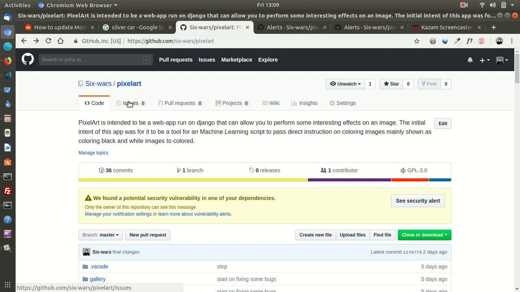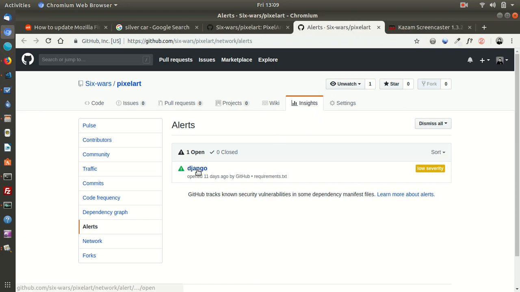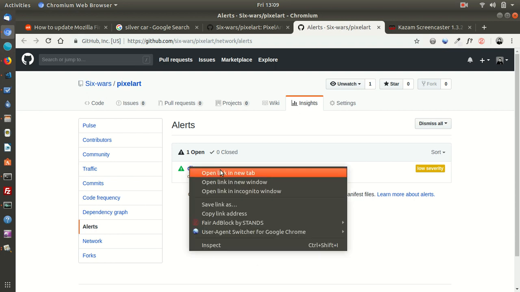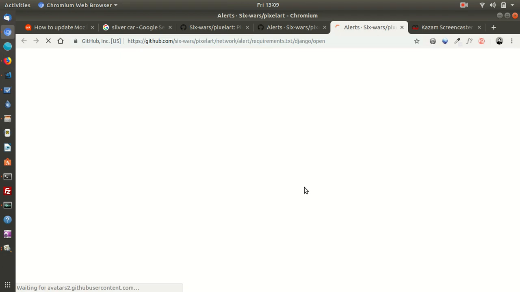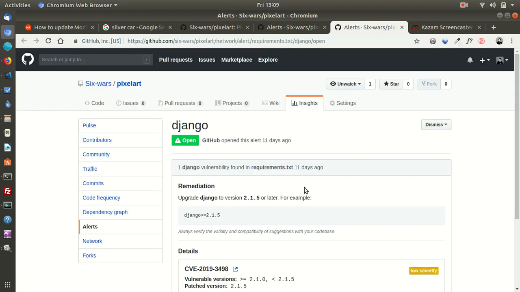Note that GitHub has thrown an issue here that we found a potential security vulnerability in one of your dependencies. This is not a big issue because what it's pointing out is that the version of Django I've installed has a known vulnerability, and the severity is marked as low. Main point is they are recommending that I upgrade to the most recent version of Django, which I believe is 2.1.5.